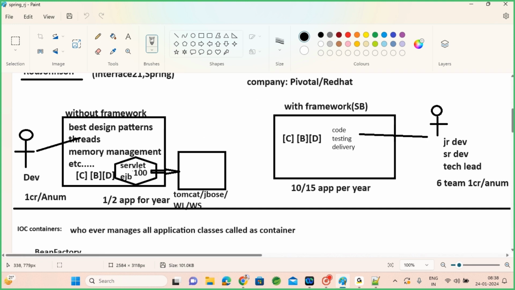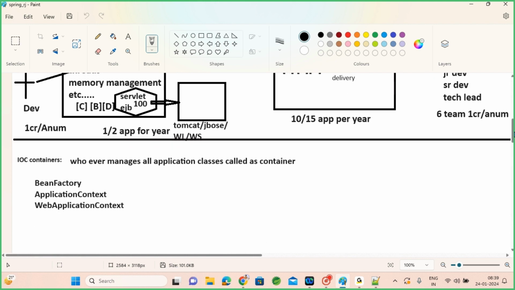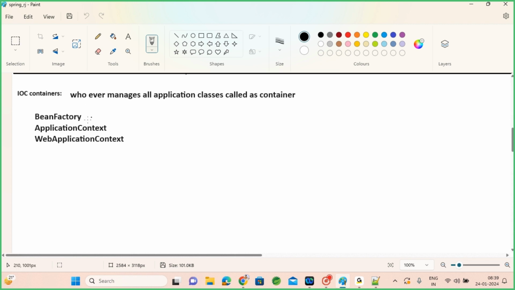Before Spring, while we were developing using servlets and EJBs, these classes' objects used to be created and managed by application servers. Wherever you deploy them, that server used to manage them. But when you code in Spring or Spring Boot, you need not worry about the server. Your classes are managed by IOC containers. These containers will help you in that part.